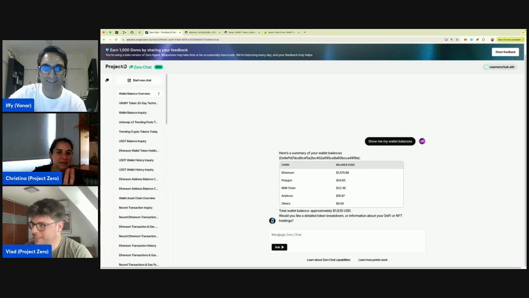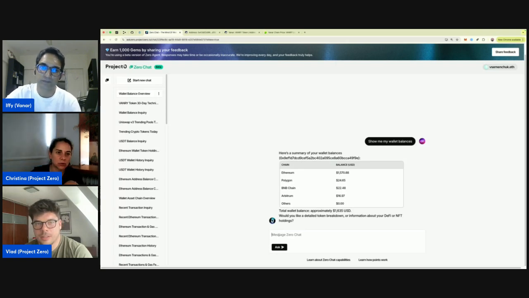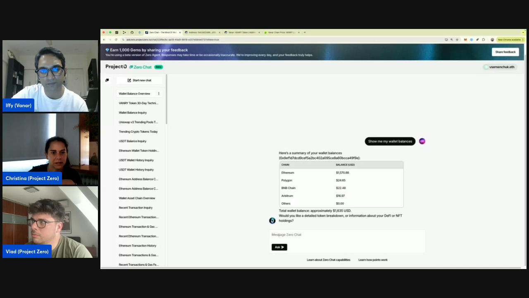There are 2 small things I wanted to mention. Once you go to askzero.projectzero.io, the only thing you have to do is connect your wallet. You can connect it through MetaMask, and you'll see different options. Then you just start asking. Also, at the top of the page, you can see there's a feedback button as well. So if you use it, please share feedback with us. Sorry, Vlad, go ahead.